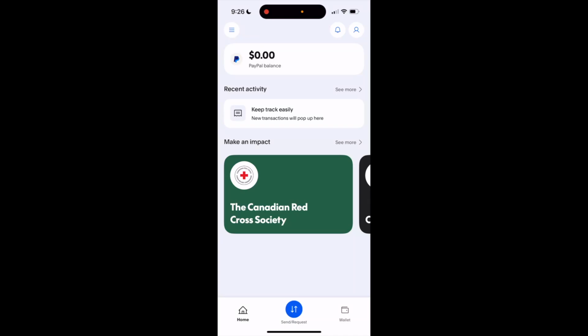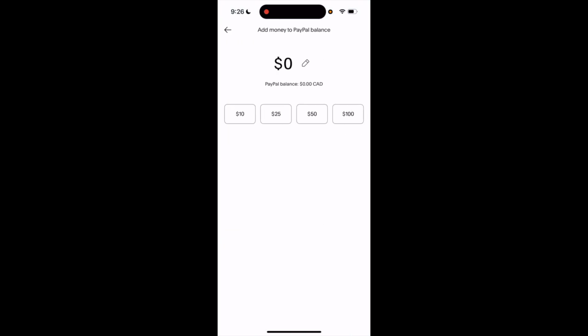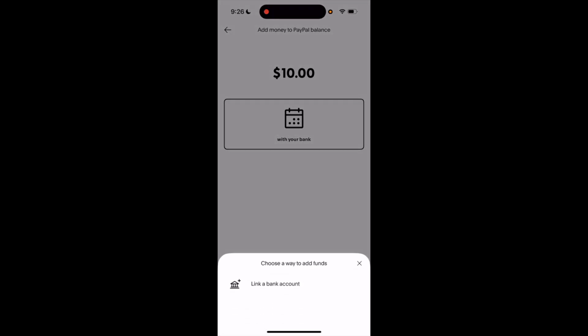So in this PayPal tutorial video, I'll be showing you guys how to add money from your RBC bank account on PayPal. So once PayPal is opened up on the home screen here, go to the top, press on PayPal balance, then press on add money, and then select the amount of money that you want to add. So for this example, if I wanted to add $10, I'll press on 10 and then I'll go this way.